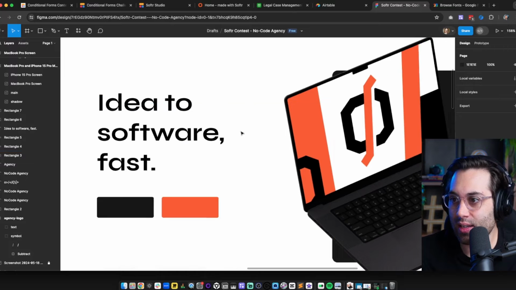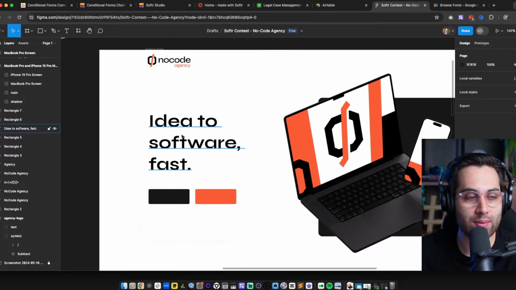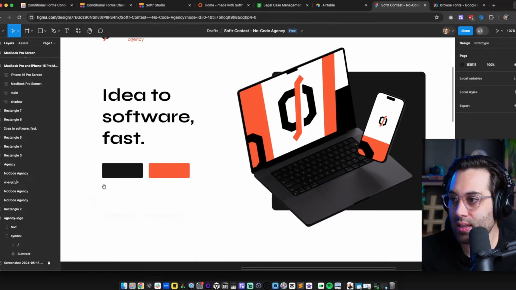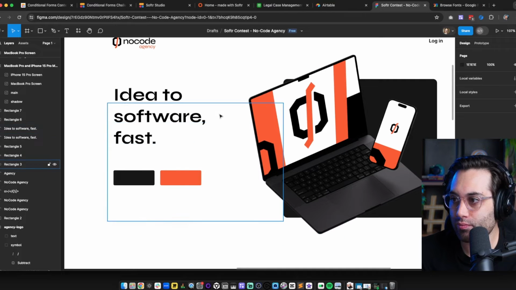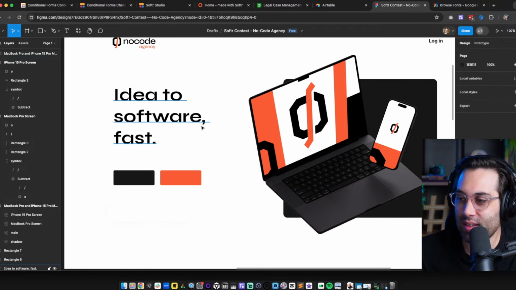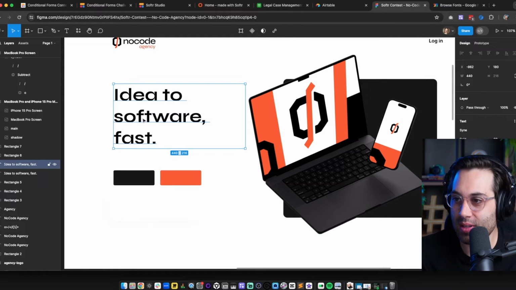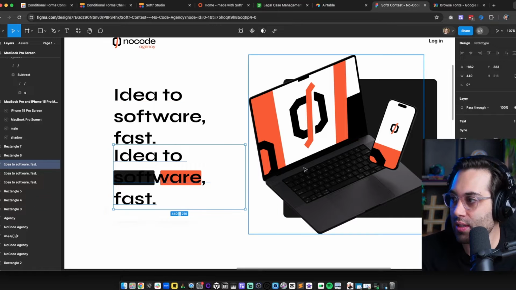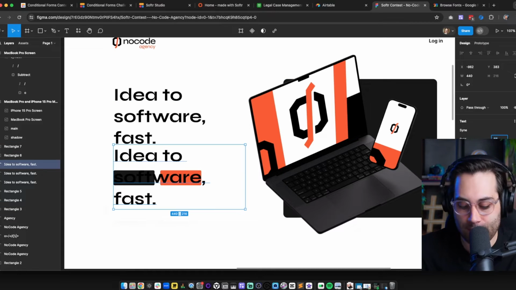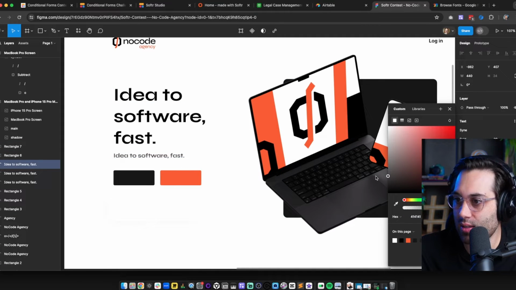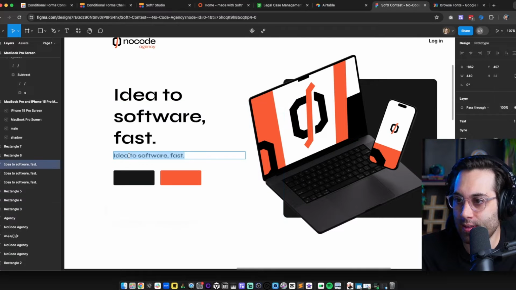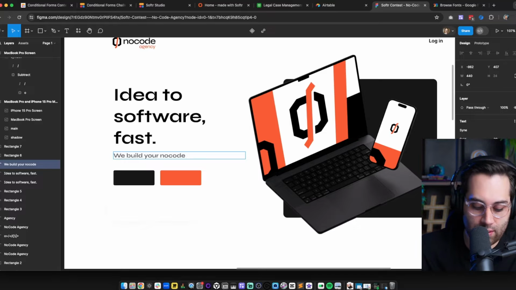And then I created a copy here. Could use ChatGPT to generate some copy ideas. Could have also a smaller text here. Whoa, actually this kind of looked nice. I just pasted a shape here, but I want to paste this part here. So let me just change this to a smaller size and then change the color to this. And here could be: build your no code MVP.